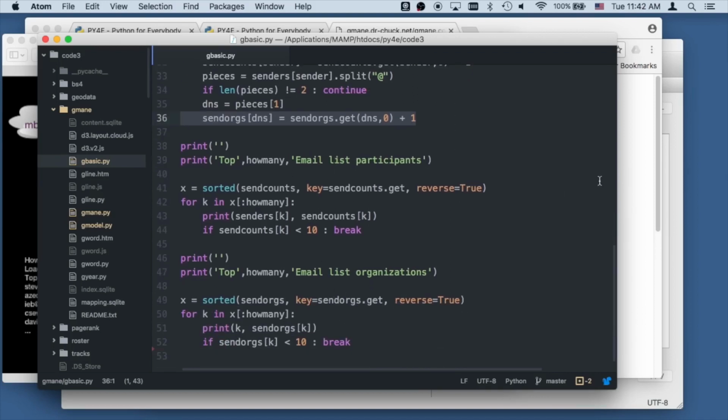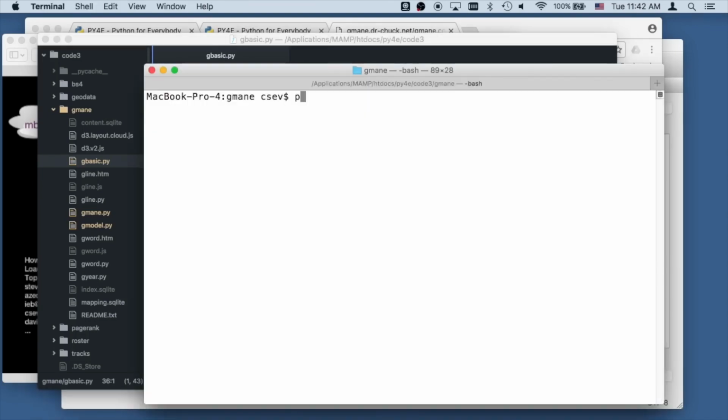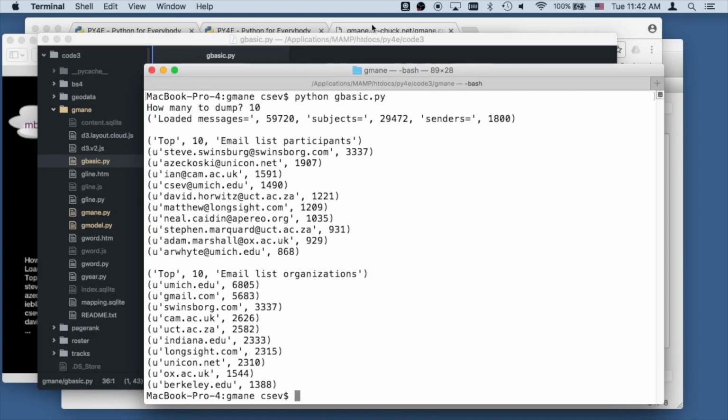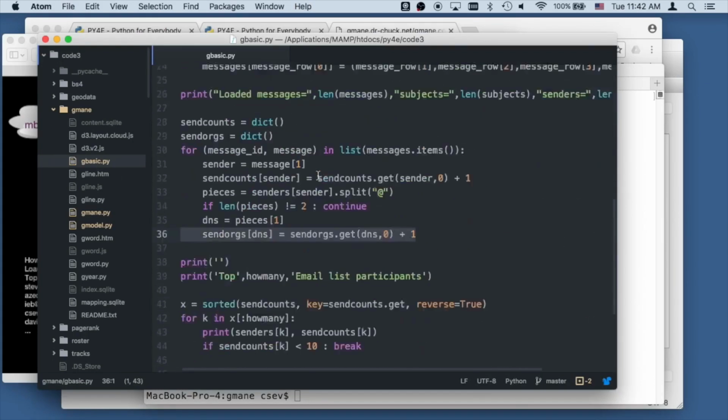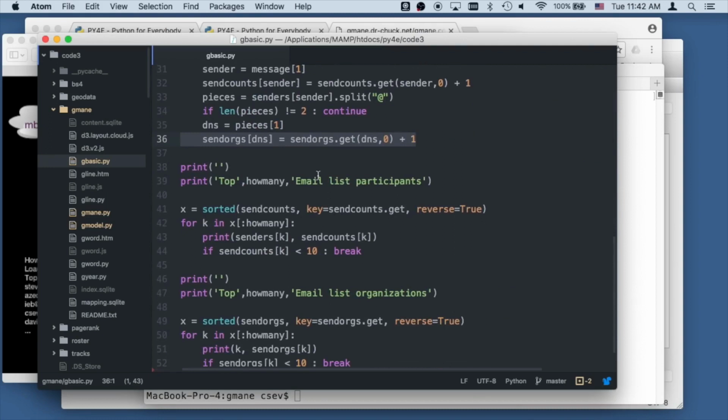Okay, so we'll just run that code. Python gbasic.py. Let's dump out the top 10. So we loaded 59,000 messages, 29,000 subjects, and 1,800 senders, and figured out the top 10 people and the top 10 organizations. And you can write various things like that that just sort of scream through your data, and it's good to get sanity checking on your data.